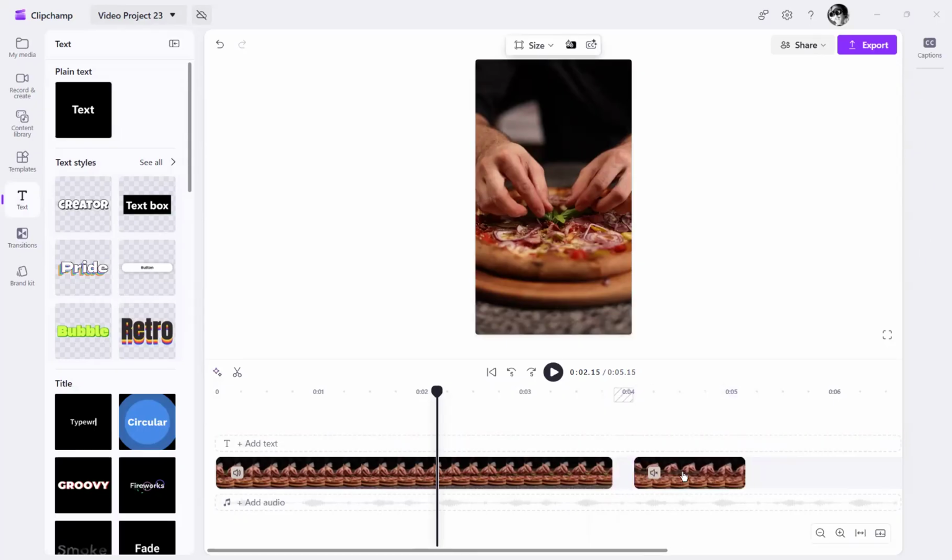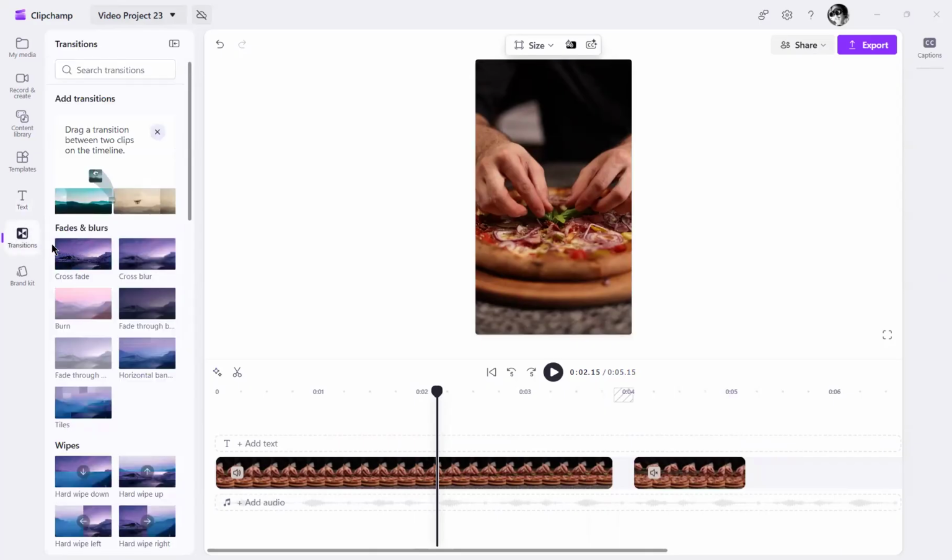Say, I don't think I can put a transition there. Yeah, like I'm going to put a transition there. Well, I can't. There's no way to do it.